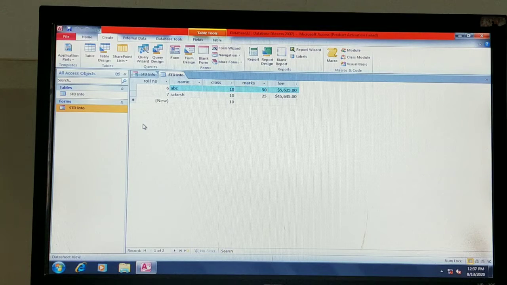Again, to create the form you have to go to the tab. Which tab? That is the create tab. We have to click on the create tab. Observe the screen. When you click on the create tab, you have different groups like templates, tables, queries, forms, reports. In the forms group, here we have an option called form wizard. So click on form wizard.